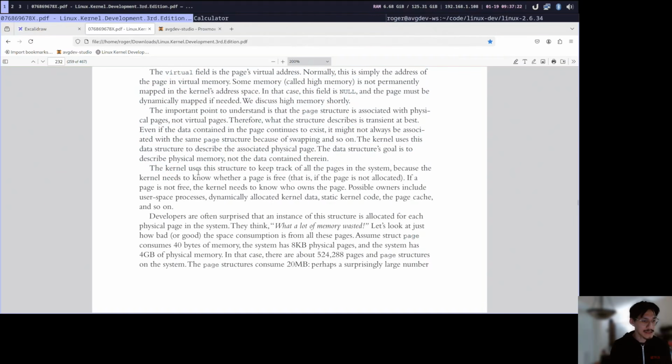So the kernel uses this data structure to keep track of all the pages in the system, because the kernel needs to know whether a page is free, that is, if the page is not allocated. If a page is not free, the kernel needs to know who owns the page. Okay, so who's the possible owner? Possible owners include user space processes, dynamically allocated kernel data, static kernel code, the page cache, and so on. Still not really quite clear on this, but let's move on.